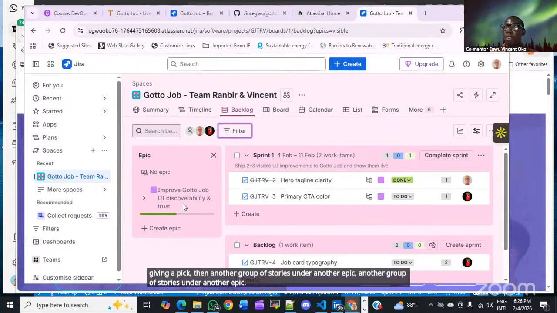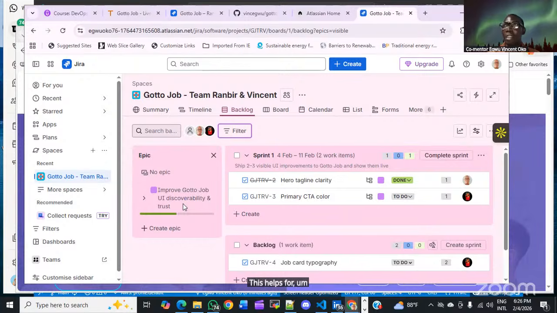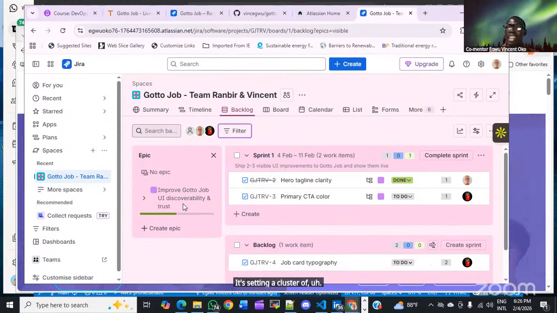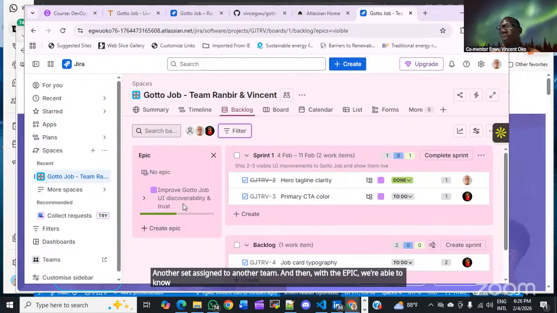This helps for tracking and also makes it possible for sharing among team members, because we might have more than one team working on this project. A certain cluster of stories can be assigned to a given team, another set assigned to another team. And then with the epic, we're able to know which team is working on what. That will help.